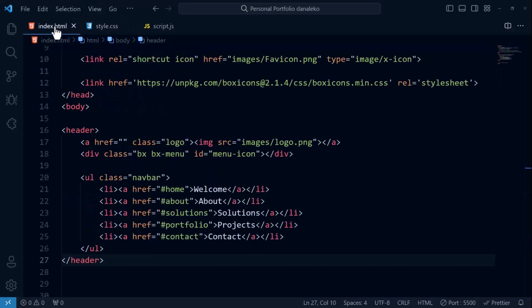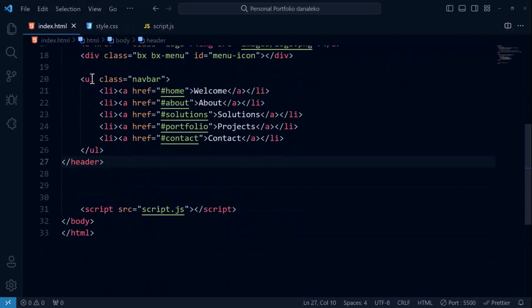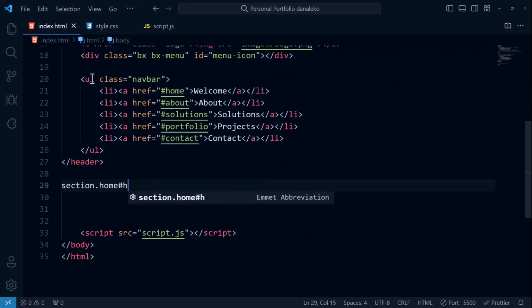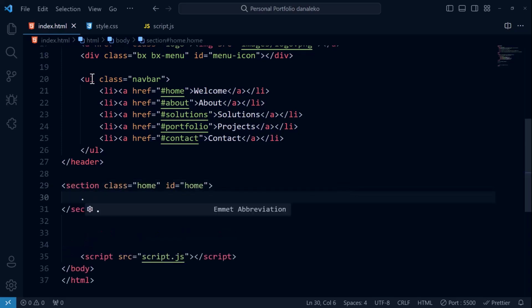Our next task is creating the home section. Create a section with class home and ID home. Inside it, add div with class home __ content. I'm using the block element modifier to name my classes. So, BEM is a naming convention for writing clean and maintainable CSS and HTML code. It is designed to make it easier to understand and manage the structure and styling of web components. Anyway, you can research more about BEM.